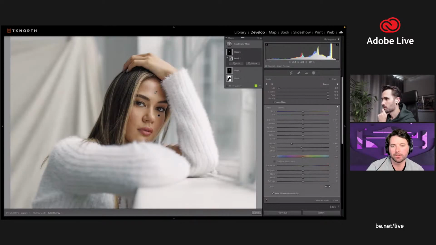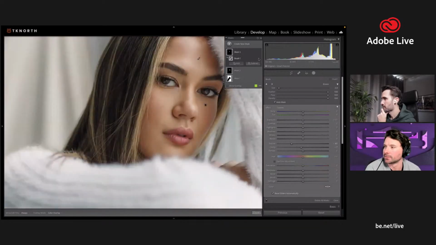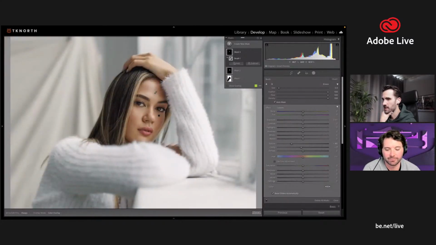Can you zoom in one more just to make sure we can see it? Yeah. So if I turn it off, you can see it just softens the skin a little bit more, but it keeps all the detail where we want the detail on the lips, the eyes and nose. Nice.